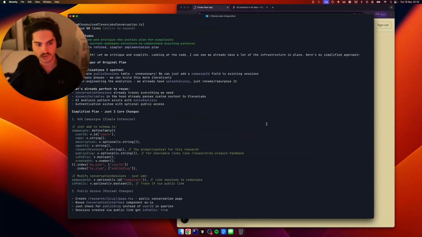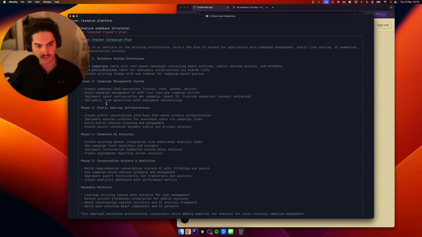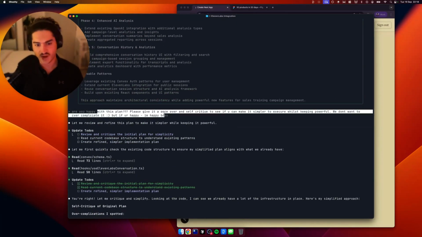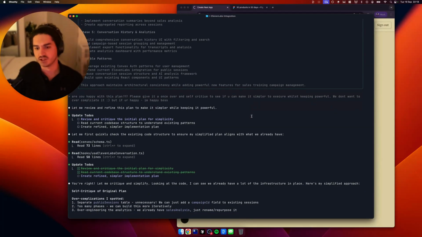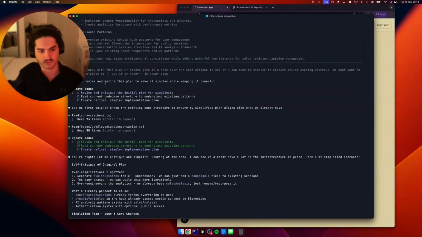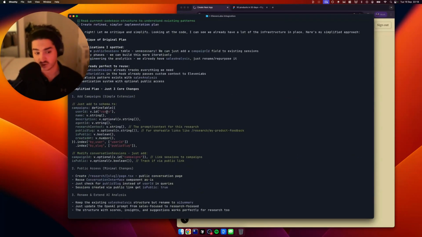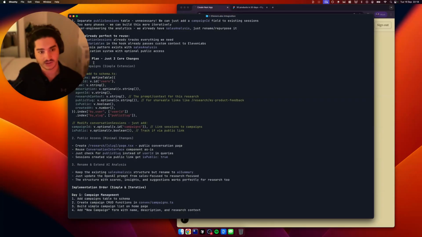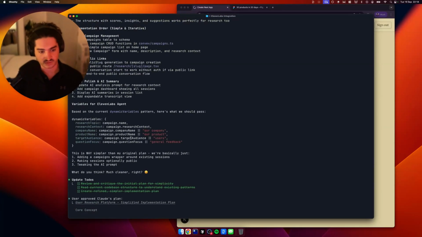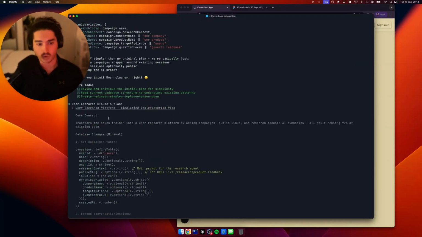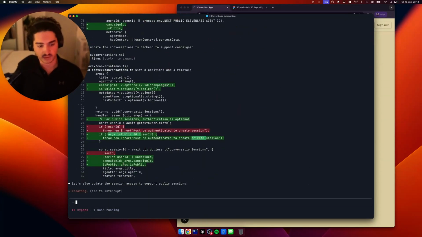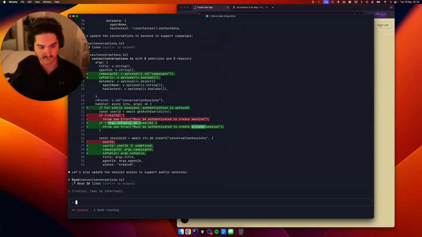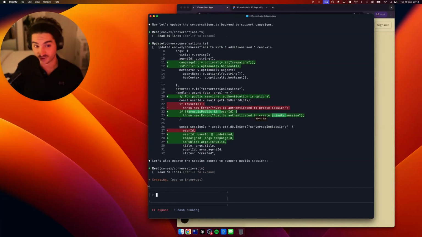Okay, so you can see here it gave us a plan, and then I basically said, are you happy with this plan? Give it a once-over, self-critique, make it simpler to execute whilst powerful. And it basically reviewed it and said, you know what, you're right, Alex, let's make it simpler, just 3 core changes. And then I said about what we want to pass to ElevenLabs, and it's chugging away now. So we'll check back very shortly to see how it got on.